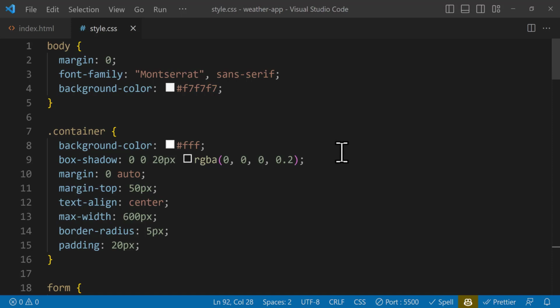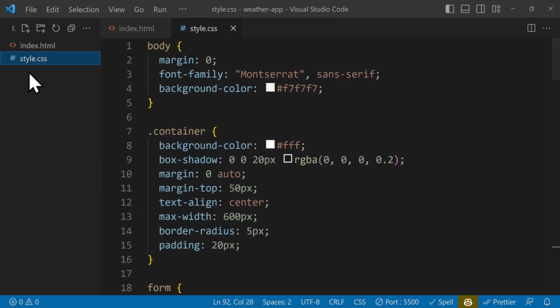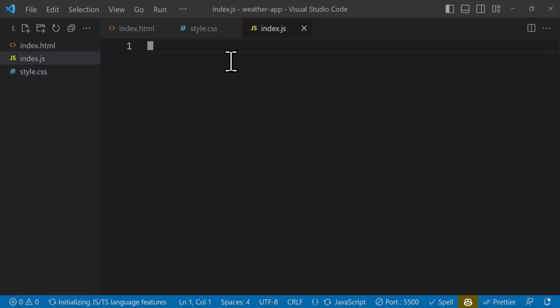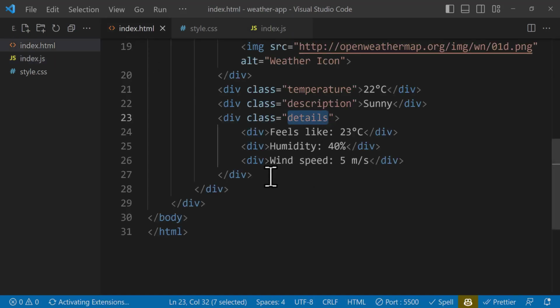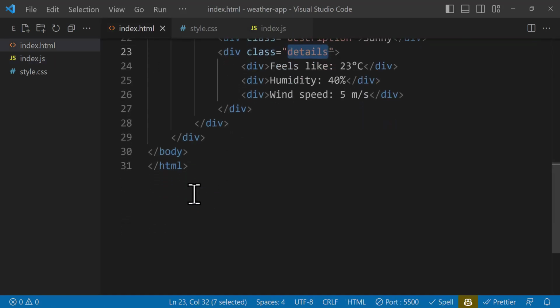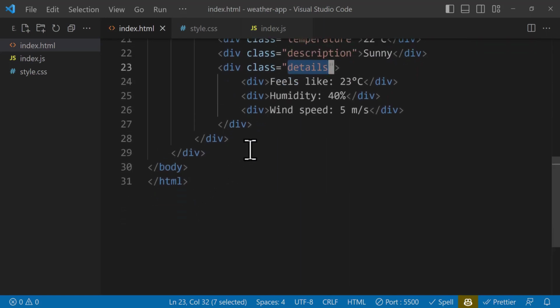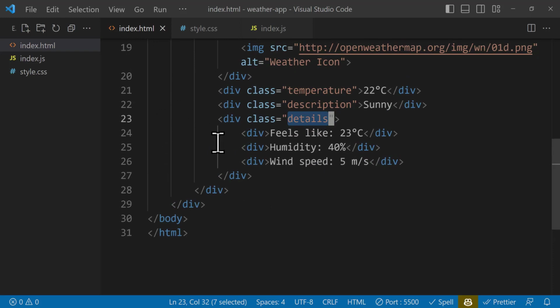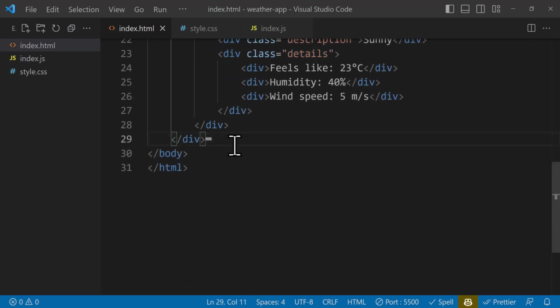We can open the Explorer section using Ctrl-Shift-E, and here we can create a new file and call it index or script.js. Before using the JavaScript file, we need to add a link to this file inside the HTML file. So just before the end of the body section, we need to add it because we need the website to be loaded first in the browser, and then we can add functionality to it, because otherwise we cannot read the elements inside the JavaScript.